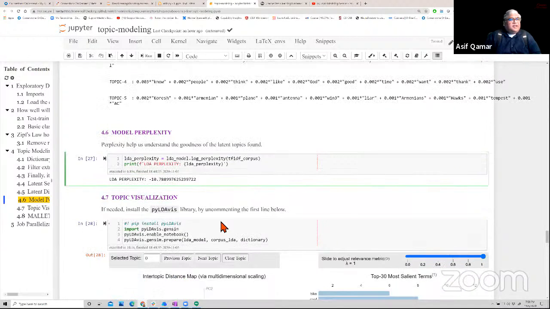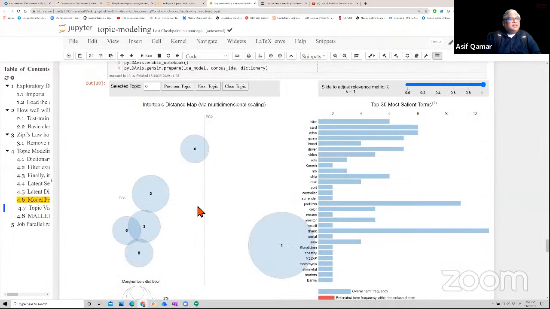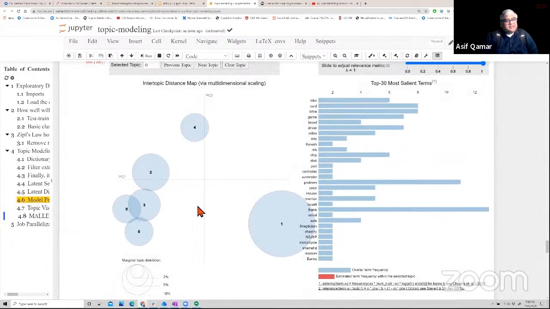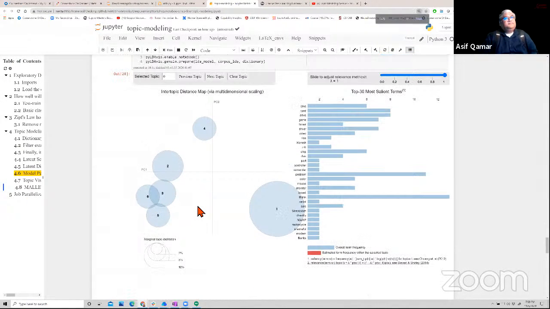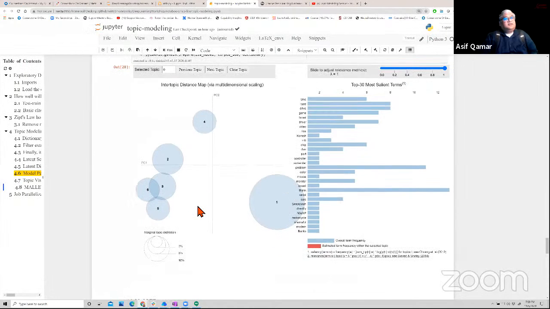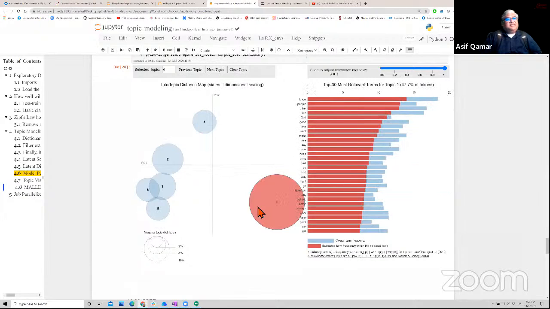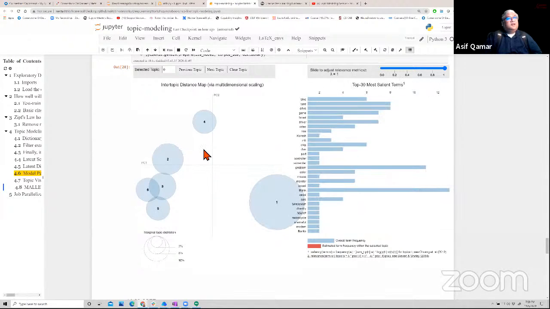So now let's visualize these topics, how well they have separated. Remember, 6 topics. So this is a visualization. I'll just make it a little bit smaller. When you look at this, what do you see? Topic 1 seems to be really separated out. The more the separation between the topics, the better. So clearly topic 1 is dominant and it seems to be well separated out.